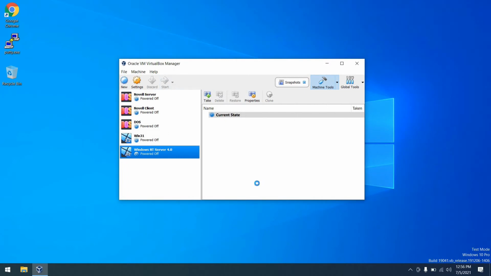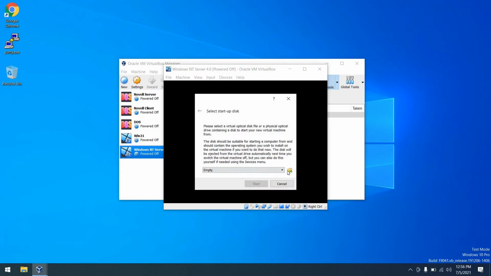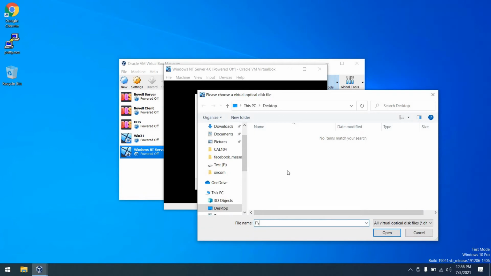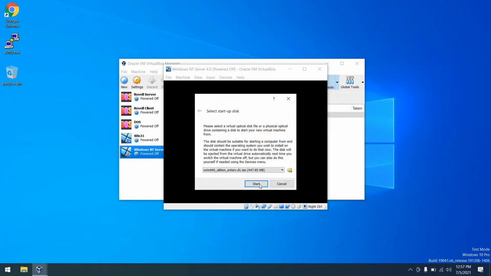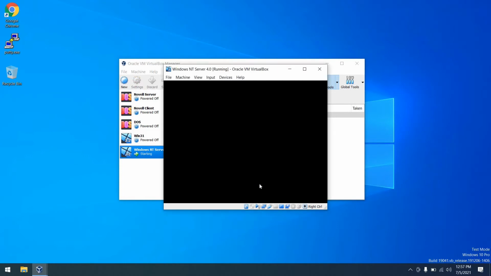And as we start up, we will be prompted for an ISO. I'm going to put the Windows NT Server ISO into the virtual CD-ROM drive. And from there, we can start the installation procedure of NT 4.0 server.